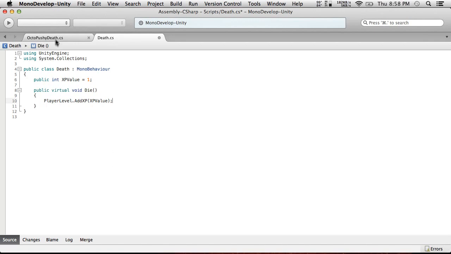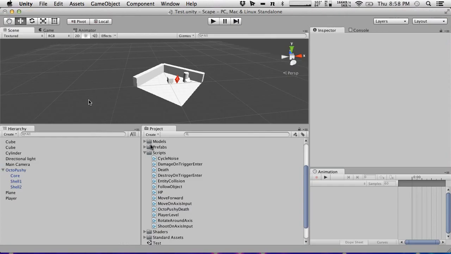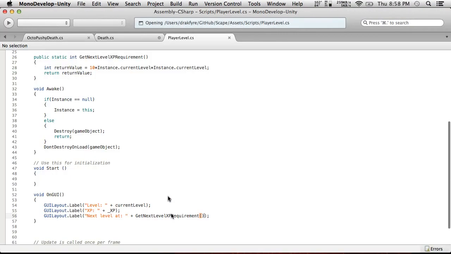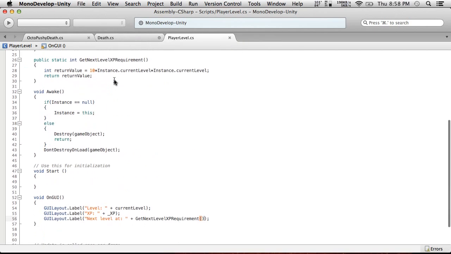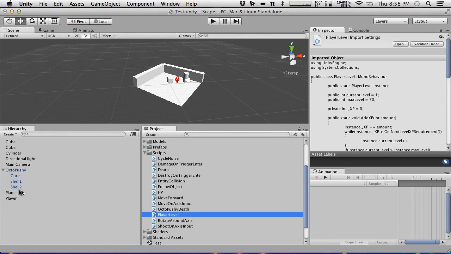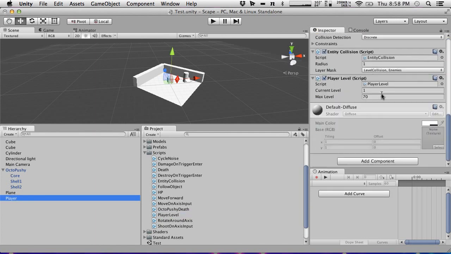Player level dot add XP value. Did I do something wrong? Probably something in the player level script. Plus equals amount. While it is greater than, that's fine. Did not get the instance for some reason. Instance equals null. Instance equals this. Destroy game object. Return. Do we have this on anything? Did we put this on the player? I thought we did. We did, because otherwise it wouldn't be playing and putting anything on the screen.